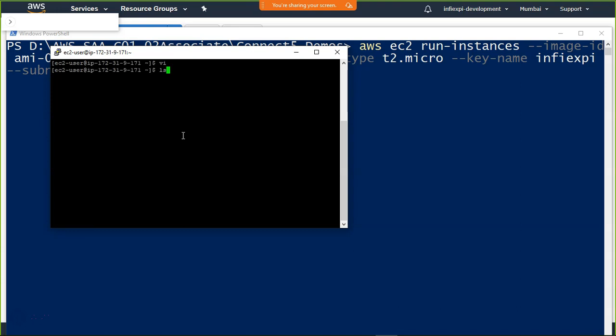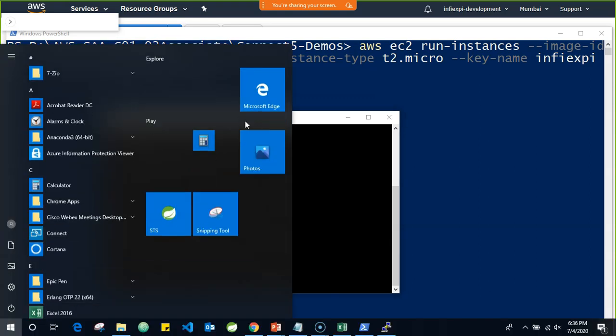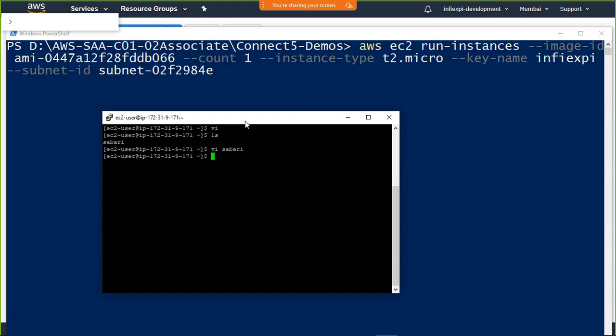Okay, a file got created here in my EC2 instance. It's a virtual machine, up and running. So if you just want to access that file again, you go and access it. The VI editor is working fine. So what exactly happened here is we provisioned an EC2 instance from the AWS CLI tool.